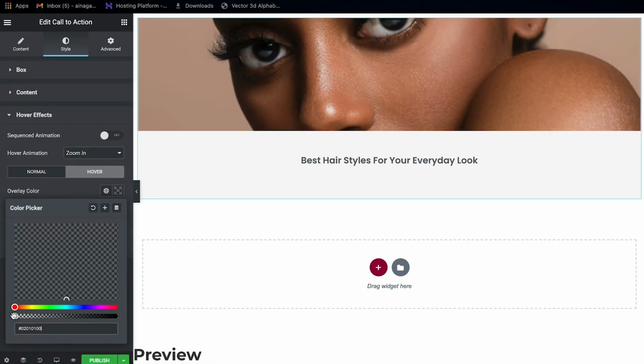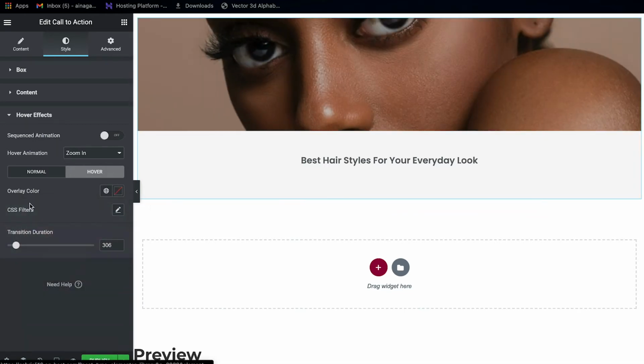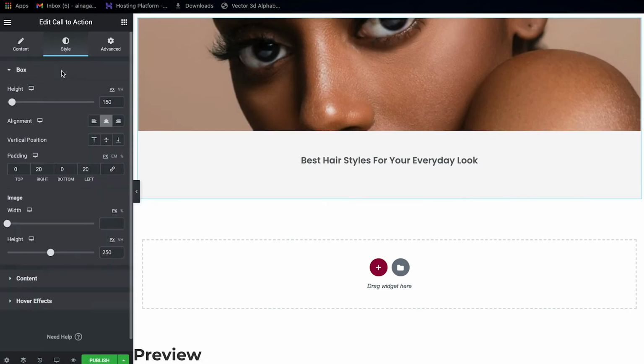But I think I like that, so I'm just gonna, that would be too much. Let me just set it back to default. Yeah, so I'm gonna leave it that way. Then for this box right here, I would rather change this to white. Let's see the box.